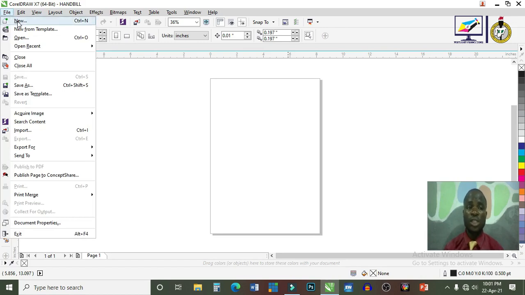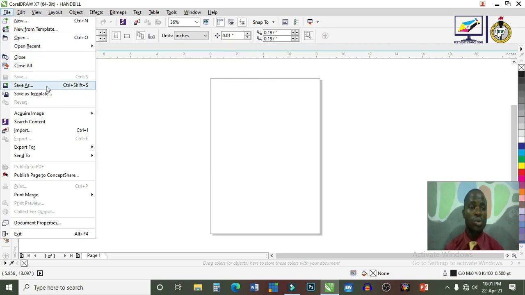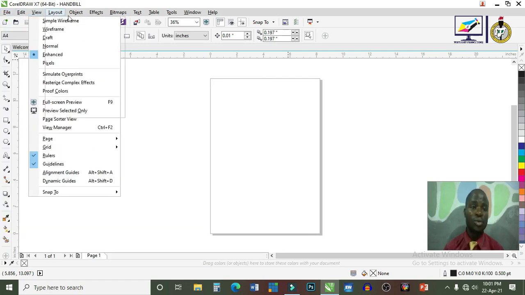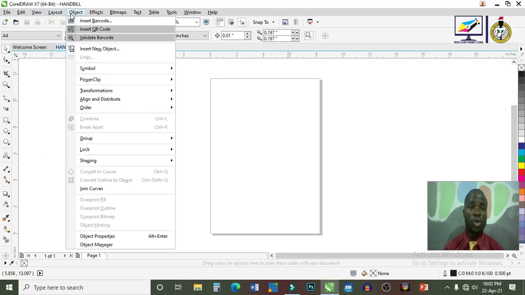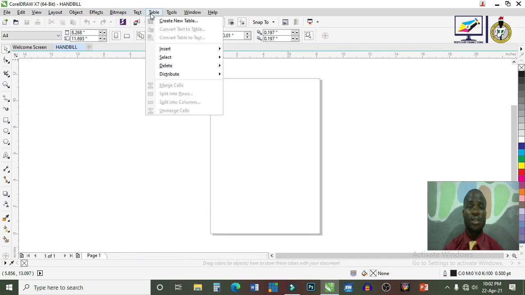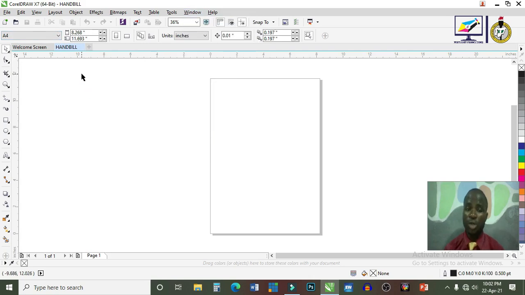Maybe you want to create a new document, New from Template, Open, Open Recent, Close, Close All, Save As, and so on. Then we have the Edit menu, we have View, Layout, Object, Effects, Bitmaps, Text, Table, Tools, Window, Help, and so on. So you can see the various items on the menu bar.